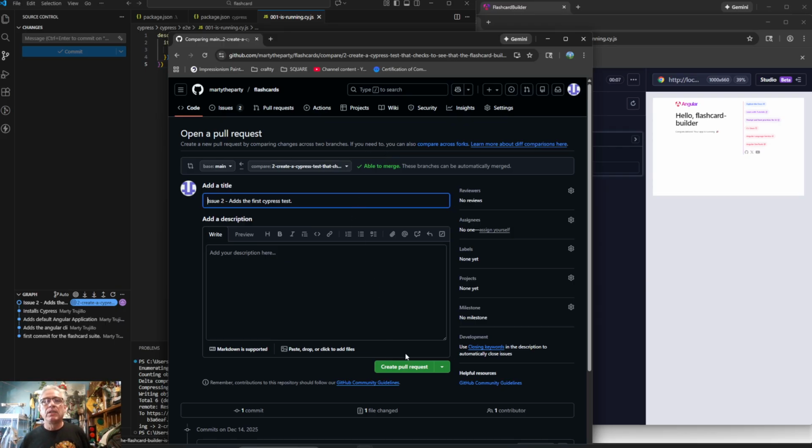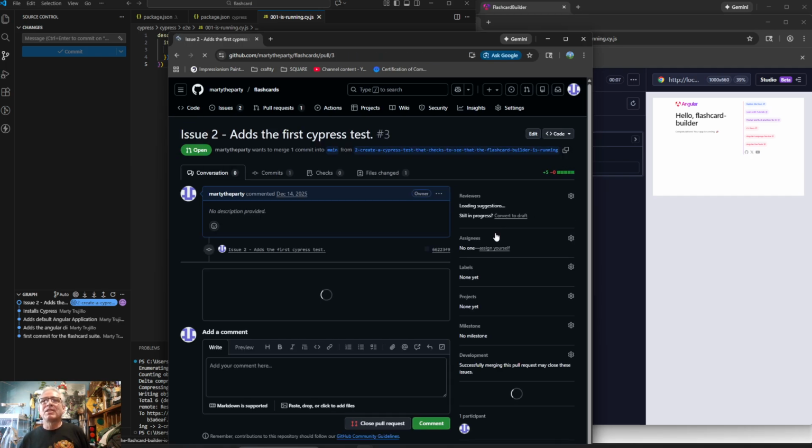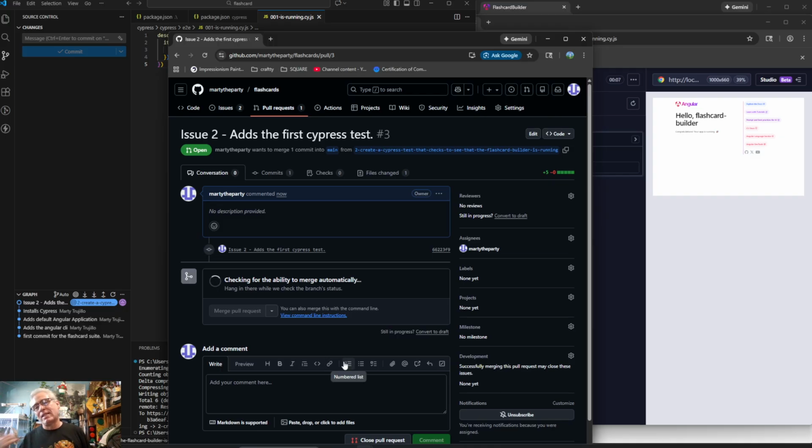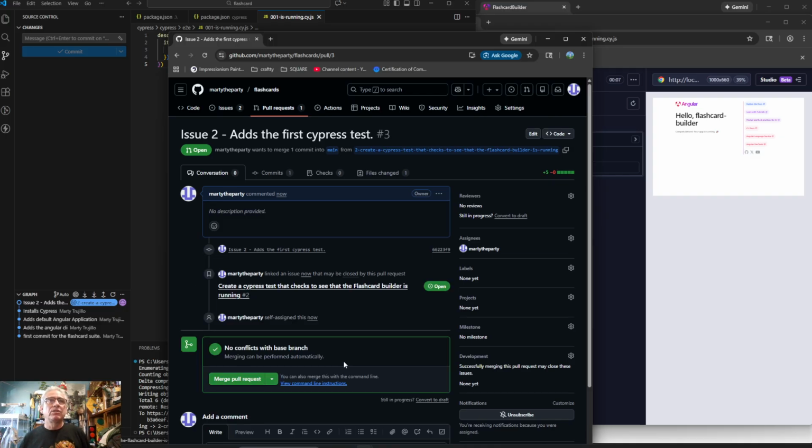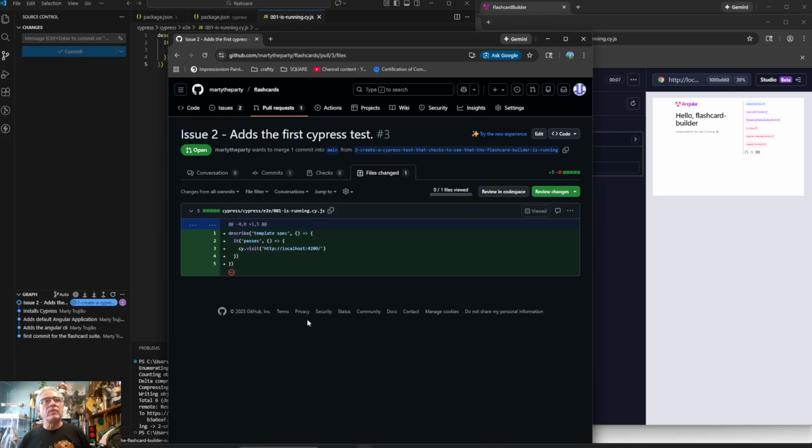So I'm going to create the pull request. For some reason, this pull request is not assigned to anybody. I think you would typically assign somebody else, and then they would do the review. So then what you do is you look at the files changed, and you see the only thing that changed was one file. We added this 001 running CY. And then hit back.